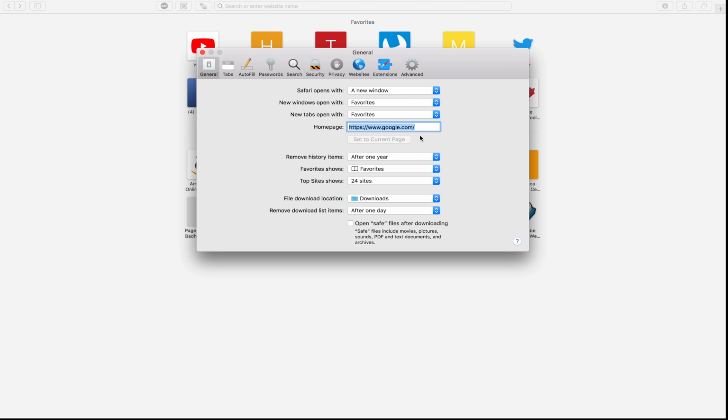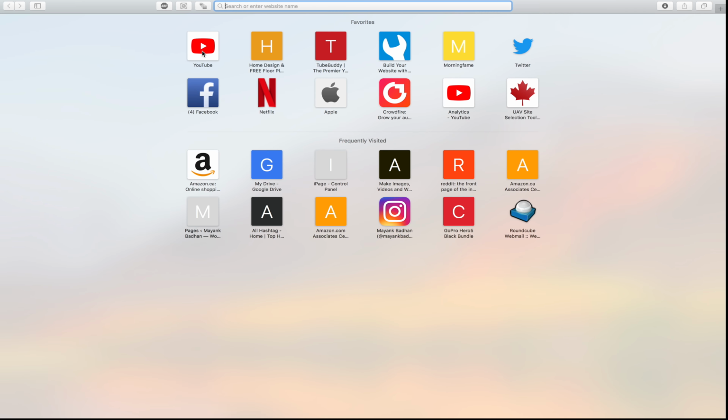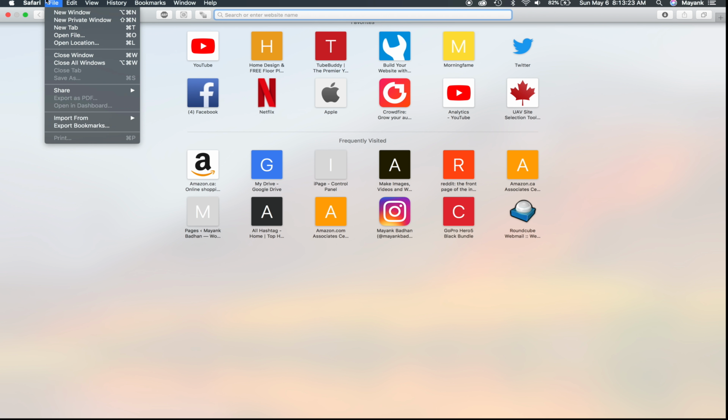And then right above it, it says new tabs open with favorites. Click that, select homepage. New windows open with, select that, select homepage. Alright, so once you're done that, click X and new window, and then here we have it.